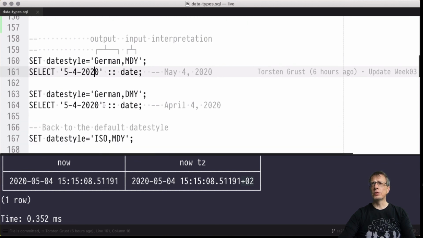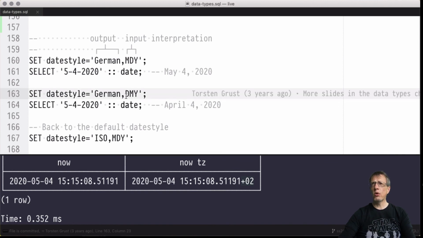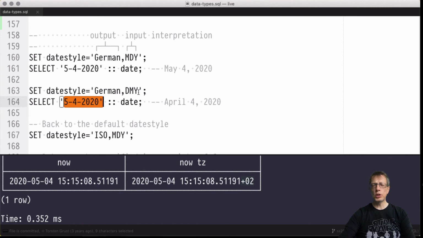In this other representation, we will still output in German format, but we have to be aware that now the system will expect the day, then the month, and then the year. So this same date literal under this different input interpretation will represent a different day. It's the 5th of April 2020, which is not Star Wars Day and can only be considered very sad.